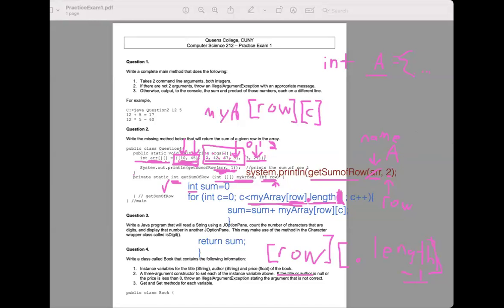Yeah, so the row is set to 1. The column keeps getting incremented. Exactly. So in this case, our row is just set. It's whatever this integer is. It could be 1, 2, 3, whatever it is. But the C is our column. And this is going to be a variable.